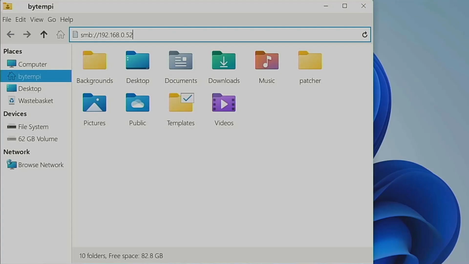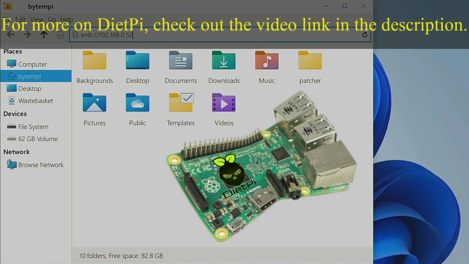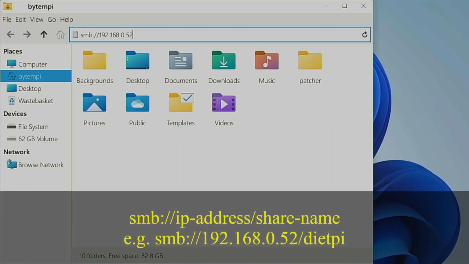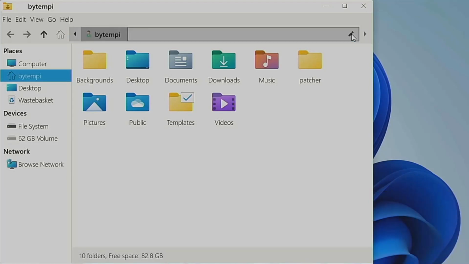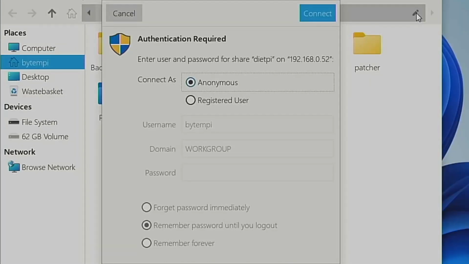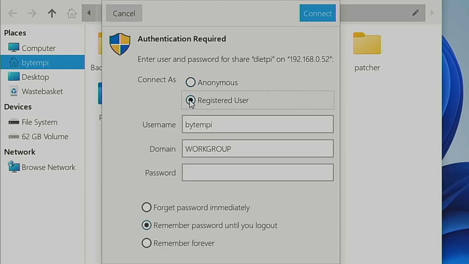To demonstrate this process, I've quickly set up a temporary file server on a Raspberry Pi using the .Pi distro. Following the IP address, type in another slash and then enter the name of your network share, which in my case is .Pi. And when you've done that, press enter on your keyboard. If your share requires a username and password, you'll need to fill them in here. To do so, click on Registered User, then enter the username and pop in your password. If you don't want to have to enter this each time, click on Remember Forever and then click on Connect.